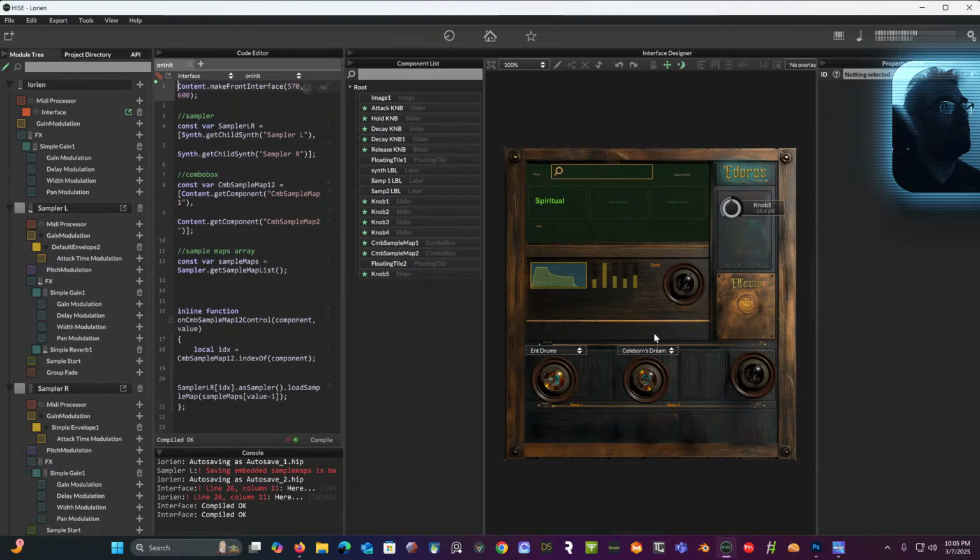And now if we bring up this Caliborn's Dream. Now it is playing at the same time, but we could record this in two separate tracks with two separate instances of the plugin.